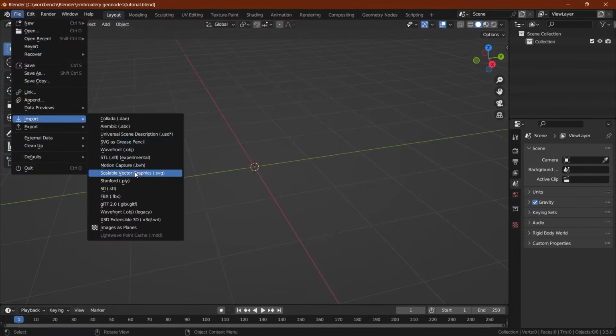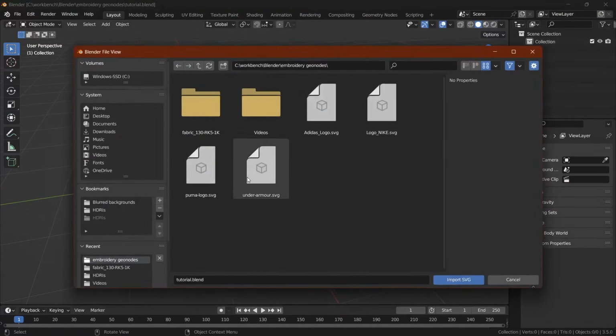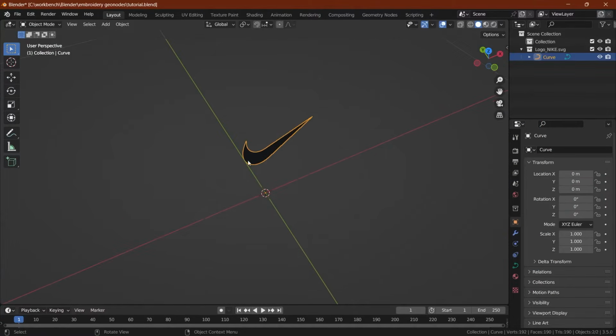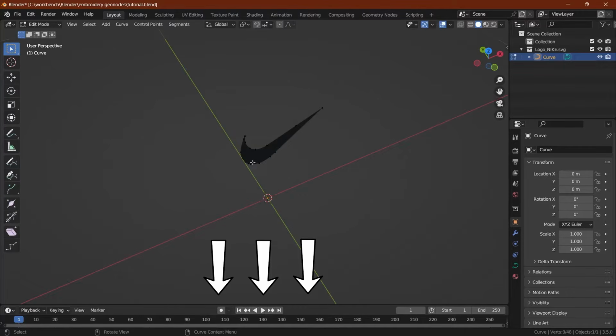To begin, we'll bring in our Nike logo for this demo. Logos are usually available online as SVGs, and we'll be working with that. This Nike SVG is available for free below. Get the link in the description.